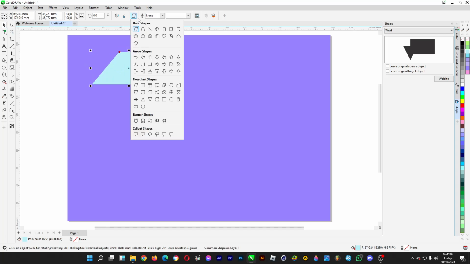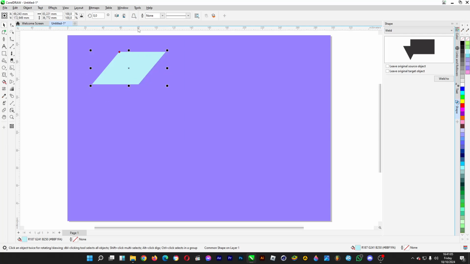You can even add a trapezoid. Click on the trapezoid and then drag it just like this, and then you can even adjust the slant amount of the trapezoid as well, just like this.